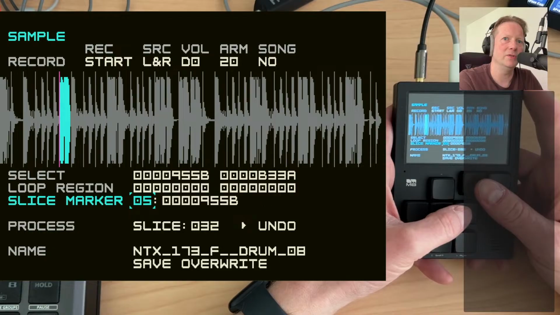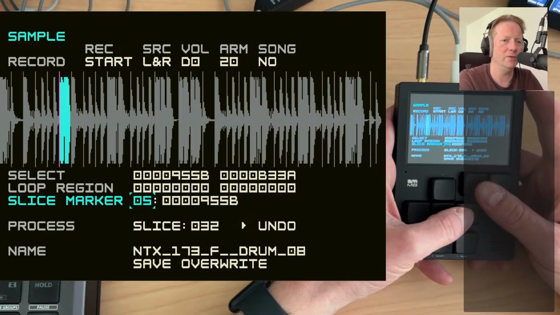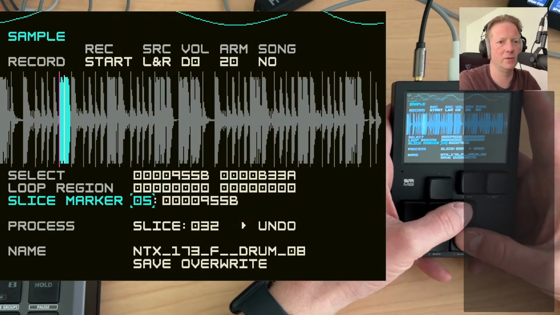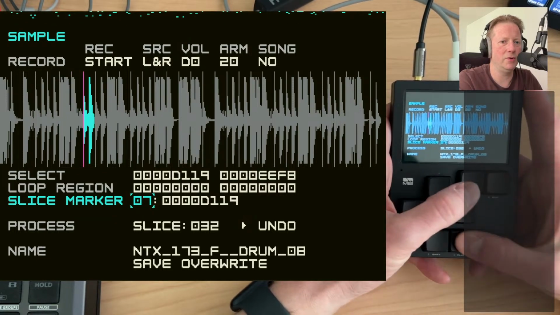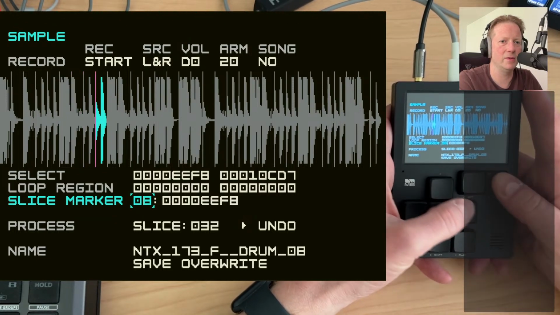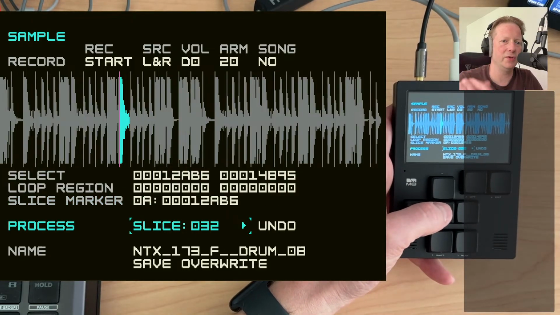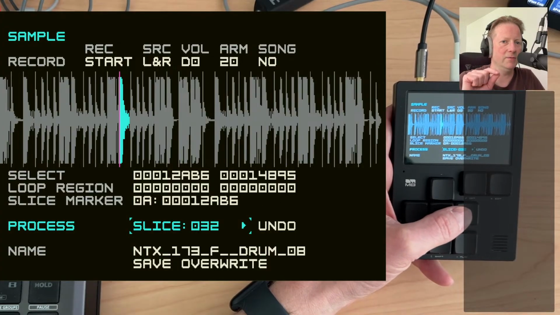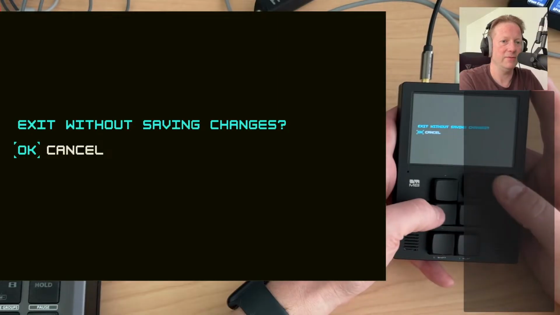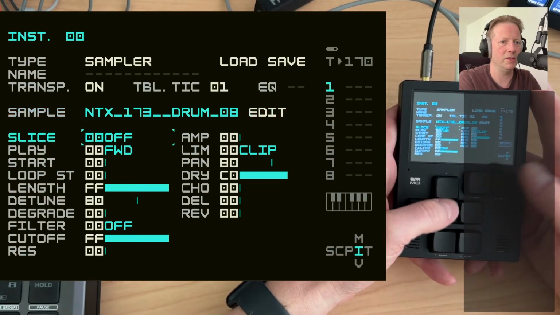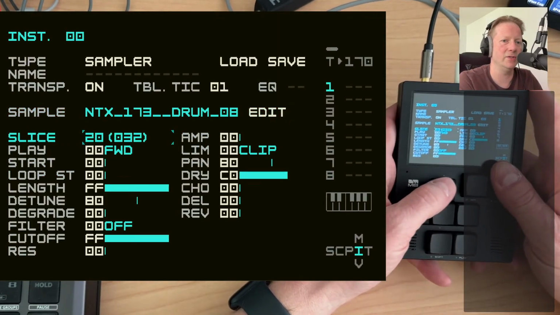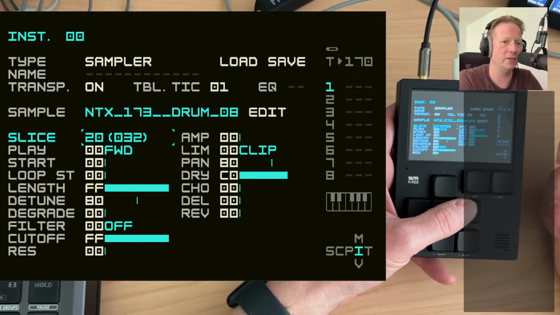16 might be easier to deal with, but let's start with 32. I got a couple ideas. Because it's 32, it's pretty easy to do the slice. I'm not going to bother moving any of the slice markers, so I actually don't need to save this. I'm just going to exit without saving, because what we can do is go in here on the slice and just set it to 32.